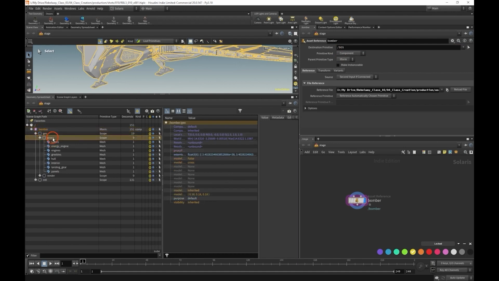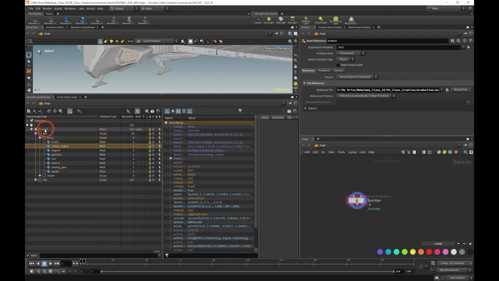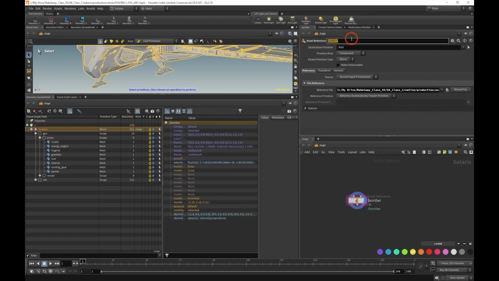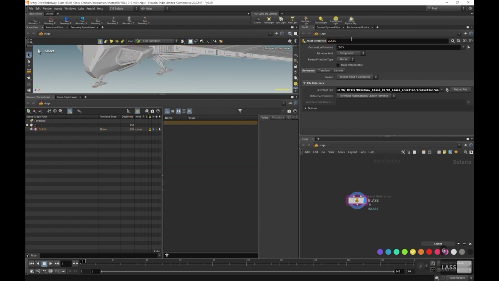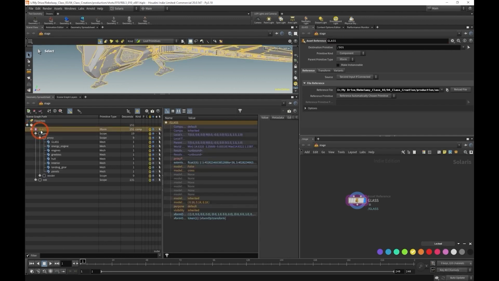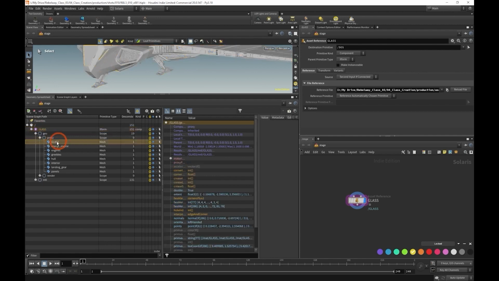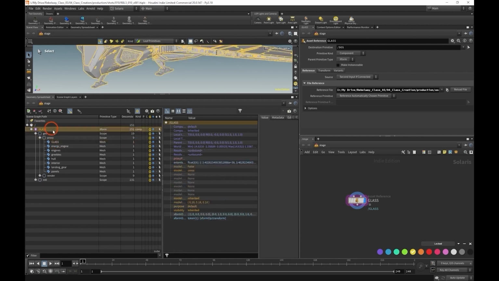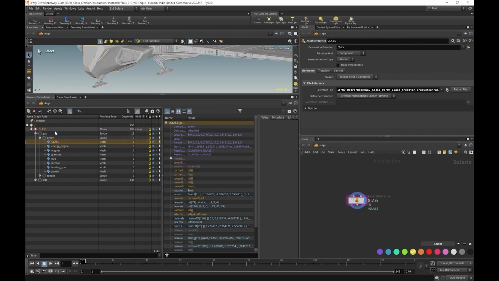And primitives can have the exact same name. I could name this glass in all caps. And once I expand this, we can see I still have this top level primitive named glass, and we also have this child primitive, which is also named glass. It is more than fine to have primitives that contain the same name. But primitives cannot contain the same namespace.